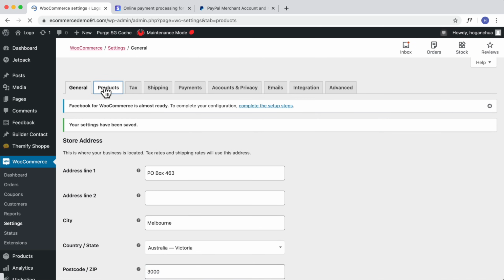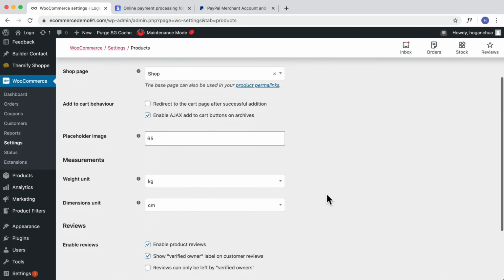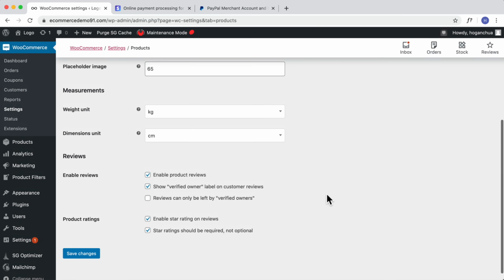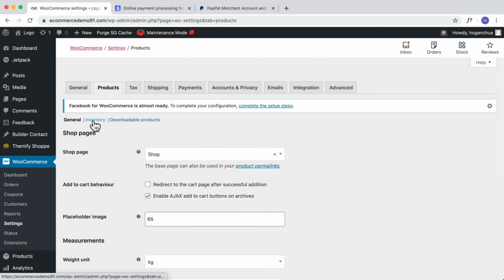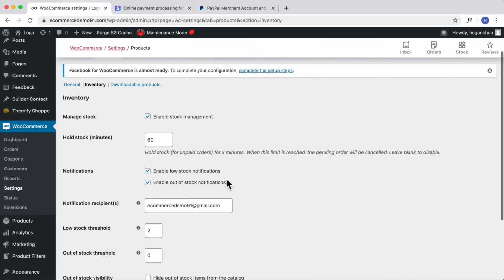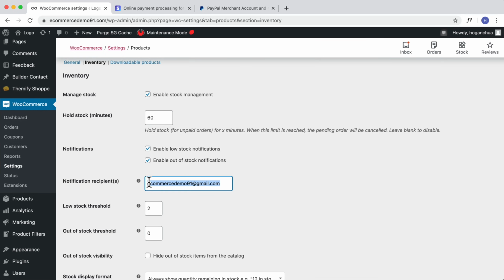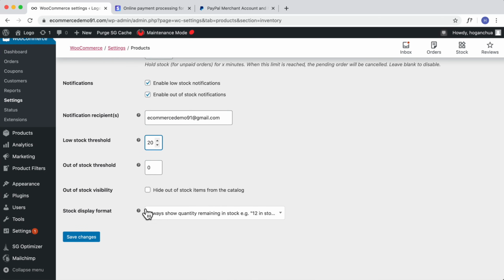Then we can click on products. So here, everything, I'm going to leave it as default. You can also disable reviews if you do want to. You can change the weight units. Here, inventory. So here you can set the notification email to your email, which you do want to receive notifications. You can also set the default low stock threshold here as well. So I might change it to, let's say, depending on how many you sell a day, then I will set that amount. Then here, you can also hide the stocks from your catalog if it's out of stock, okay?